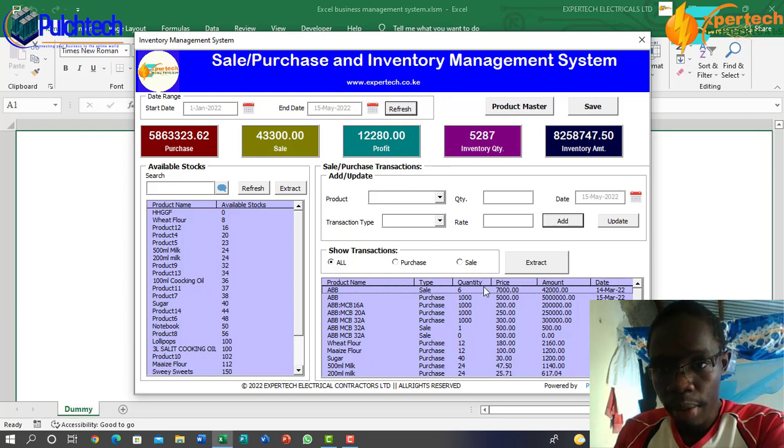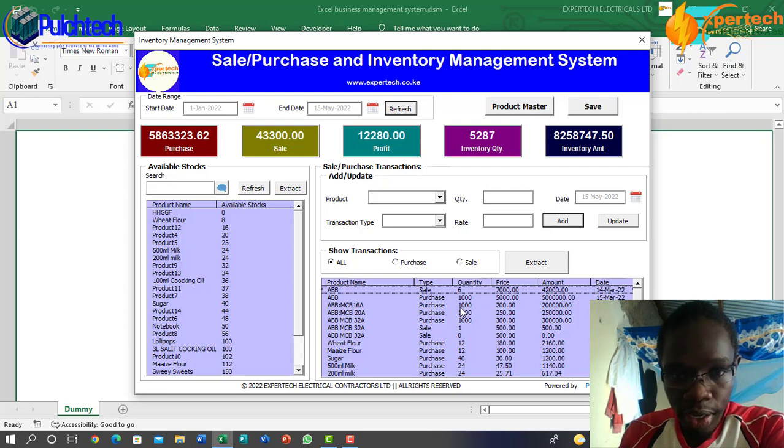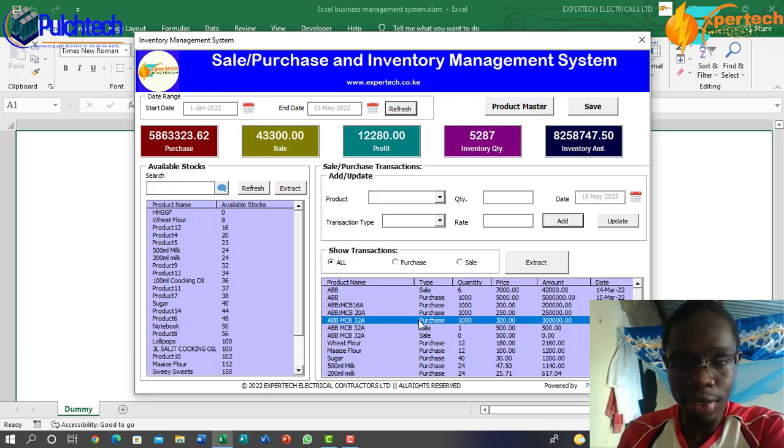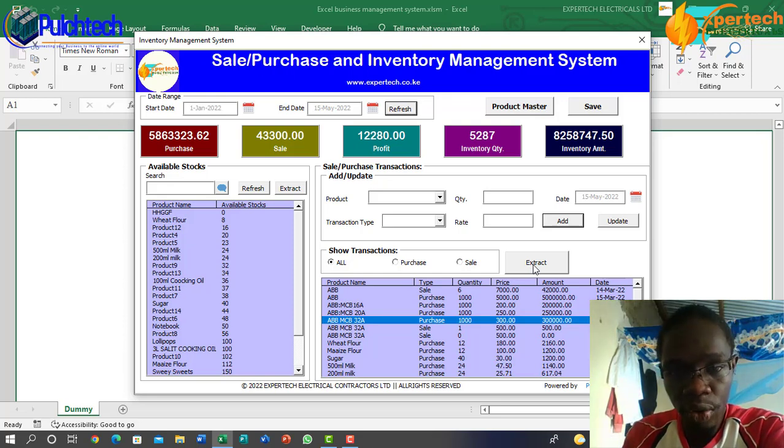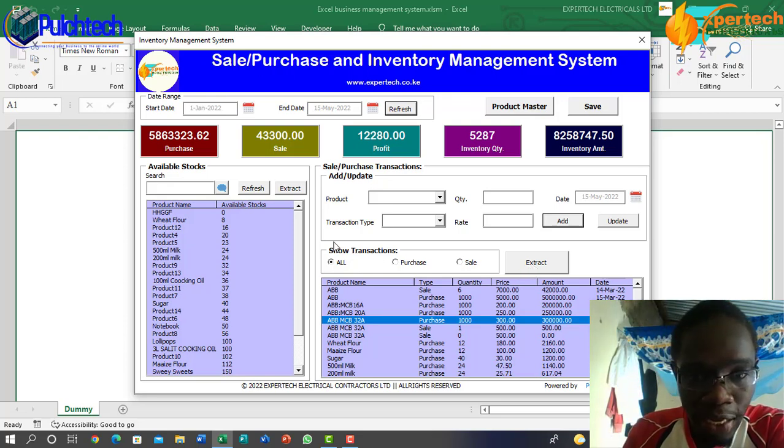Then, apart from that, when we are at this point, there is no way you can print this or extract it, or if you want to share it with someone or deliver a report. To do that, at this point, you are just going to click on extract. But before we go to that, here it's showing you show transactions.